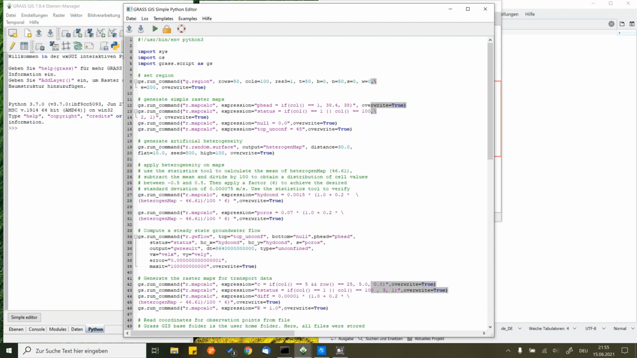I'm setting a region. In this specific setting, I decided that this is a 50 meter wide and 200 meter long domain, which is split in 50 rows and 100 columns. I assume that I have a hydraulic head difference or hydraulic gradient from east to west of 0.4 meters with a total pressure head of 38 meters. Everything else is pretty much as we've done it before. I define boundary conditions directly on the left and right. And I'm defining a few raster maps which I need for the groundwater flow module.